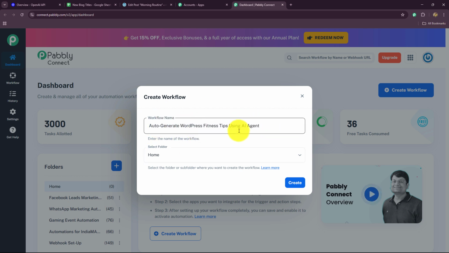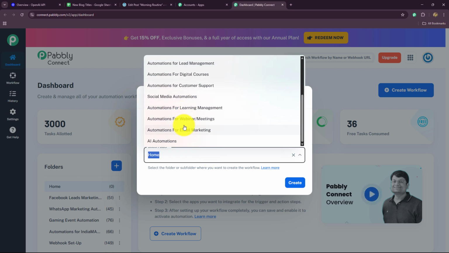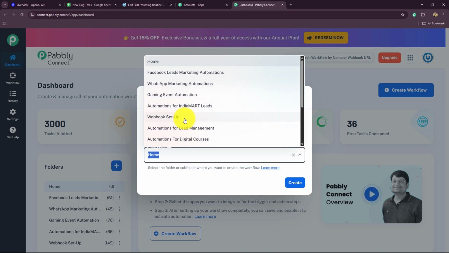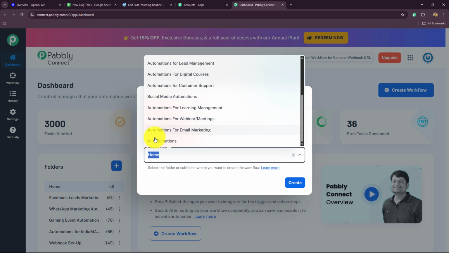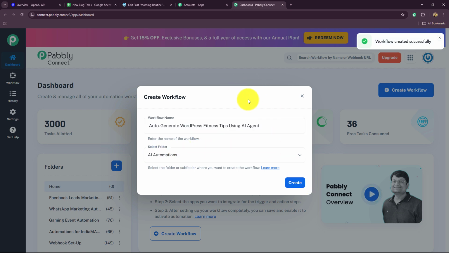After giving the name to my workflow, now I'm going to select the folder. So you can see I have a list of folders over here. I have created separate folders for different kinds of workflows on my dashboard to save each of the workflows in an organized format. Now here I have a separate folder that is related to AI automations. I'm creating this workflow related to AI. So here I have selected the folder and now I'm going to click on create.